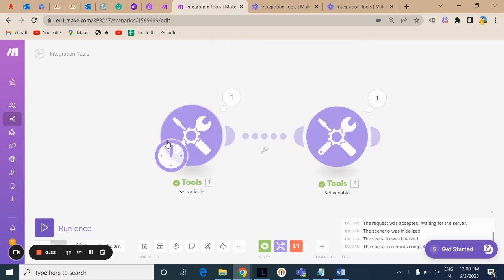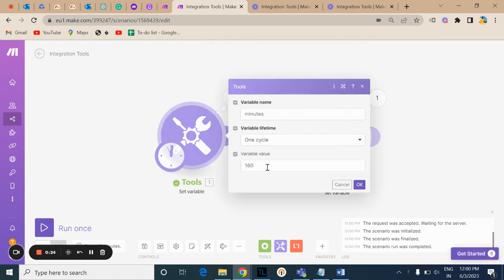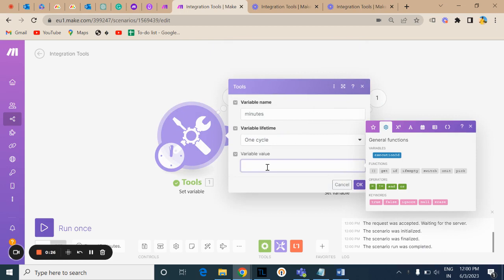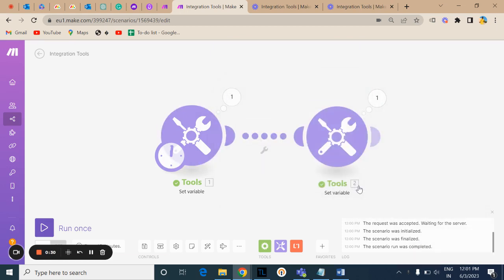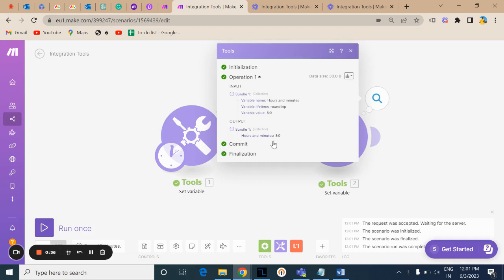You can change any value from 160. Here I am changing it to 480. Here once again, let's run the scenario. Here let's see what the output is. Here the output is 8 hours.